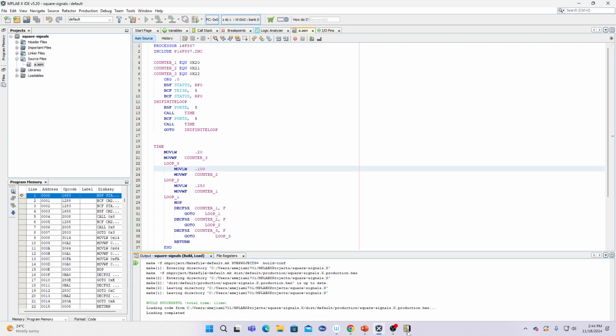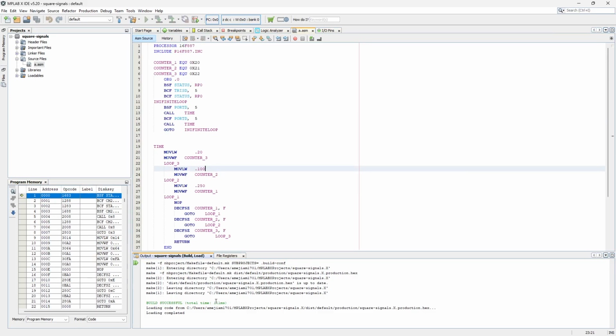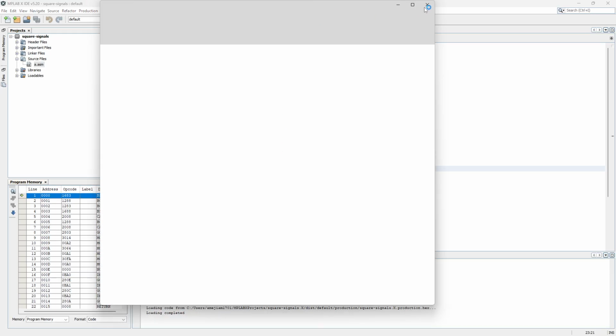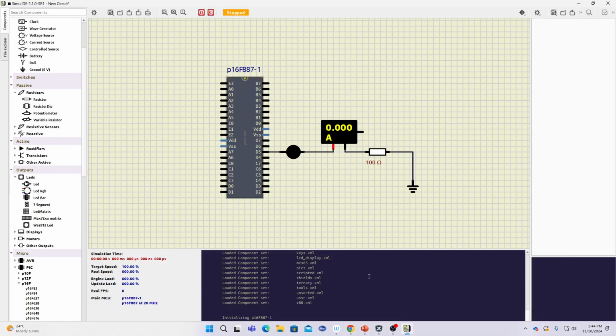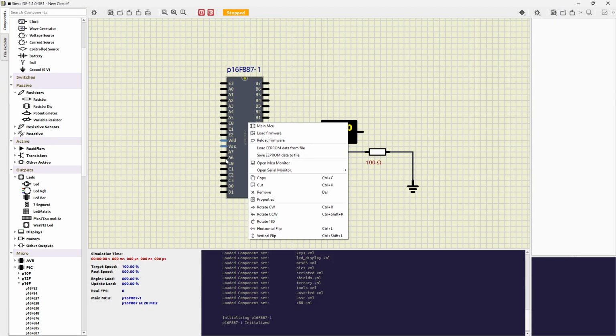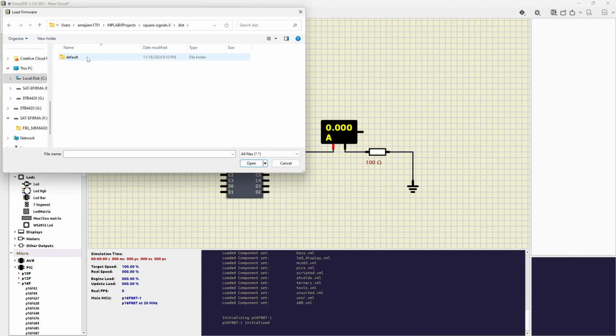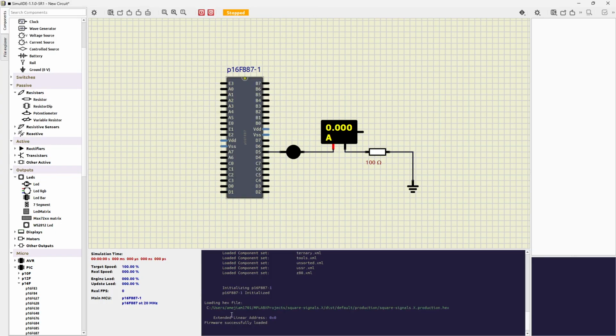So once my code has been built, I need to take this directory where my project is located. I'm going to use my Files Explorer, or actually, you know what? I will load it directly. If I right click on the microcontroller and then click on Load Firmware, I can just paste this directory. Then if I go inside this default production, I have the hexadecimal file. This is the one that really matters, okay? And then I am going to load this file. You can see this message that the firmware was successfully loaded.